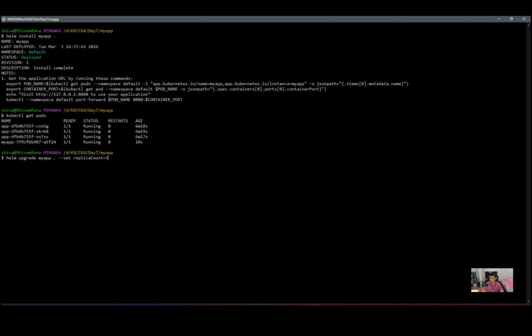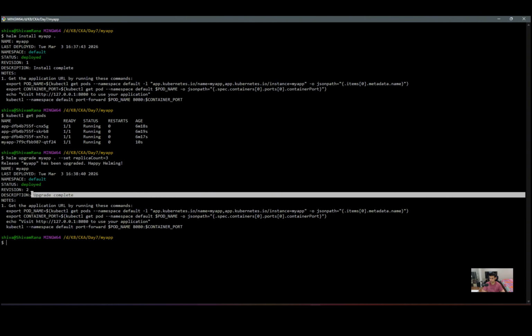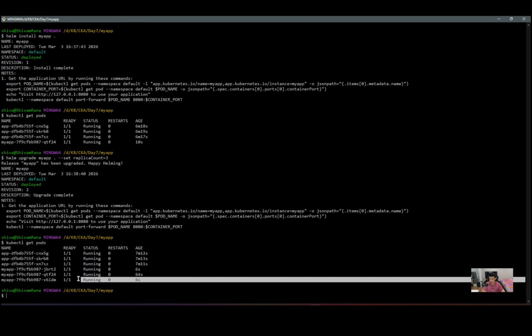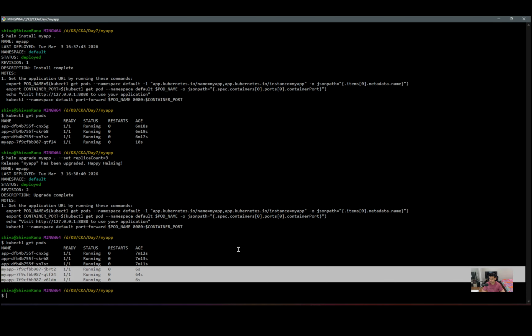And I'm setting the replica count to 3. It says upgrade complete. Let's check our pods. And we can see the last 3 pods have been upgraded from 1 replica to 3 replicas. So we did not edit our YAML, we did not copy our YAML, we did not do anything manually. We just ran one Helm upgrade command and the Helm chart took care of everything.